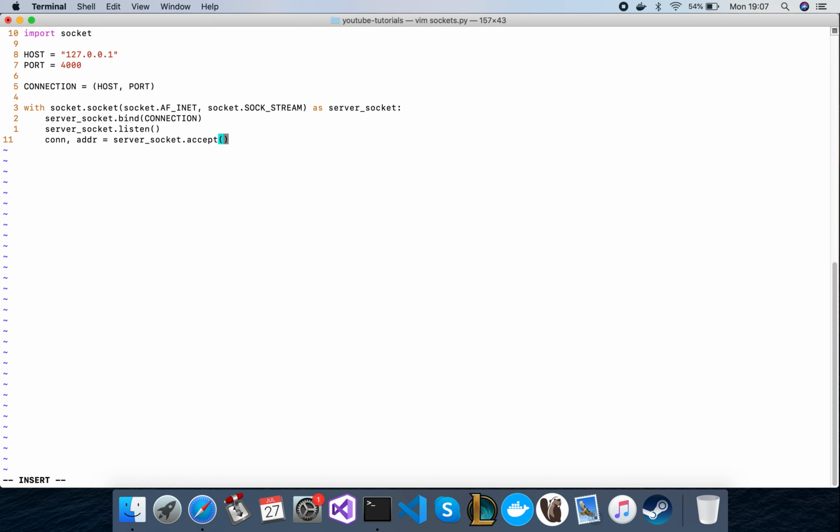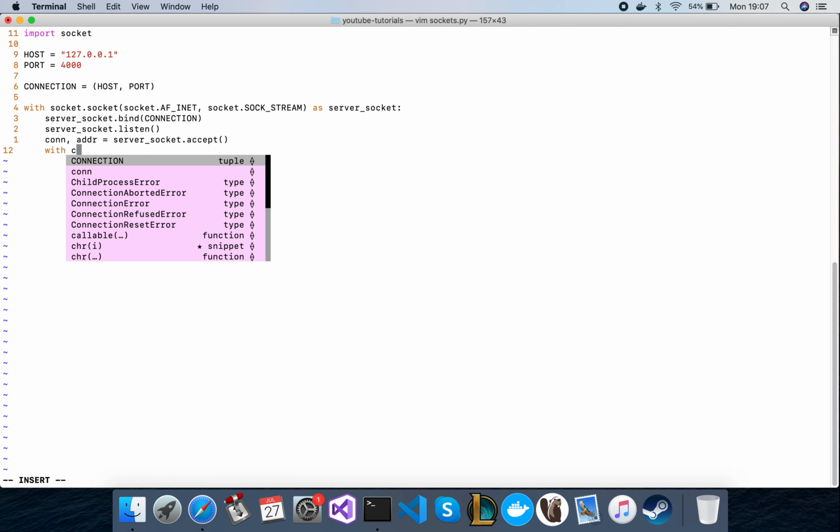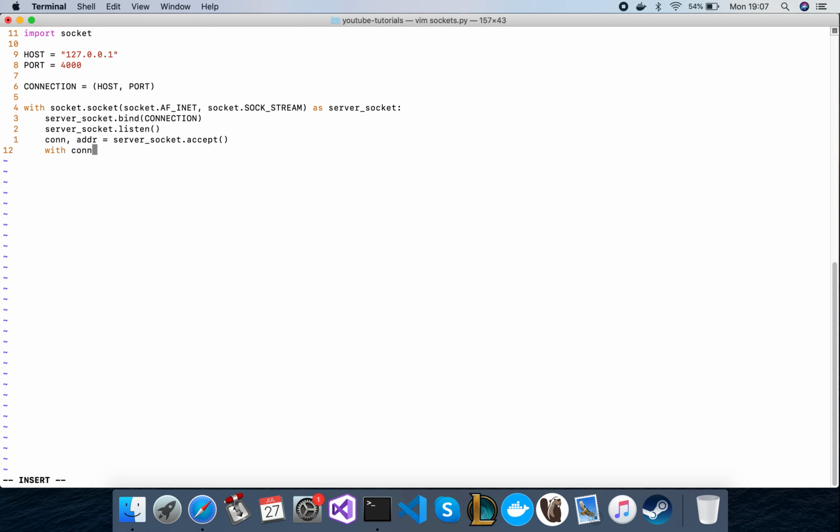And what this does is this returns you the connection and the address of that connection, and it says server socket accept that connection. Then here what you can do is you can say with connection. This basically initializes the connection. You can print something out here, for example, and you can say address here.